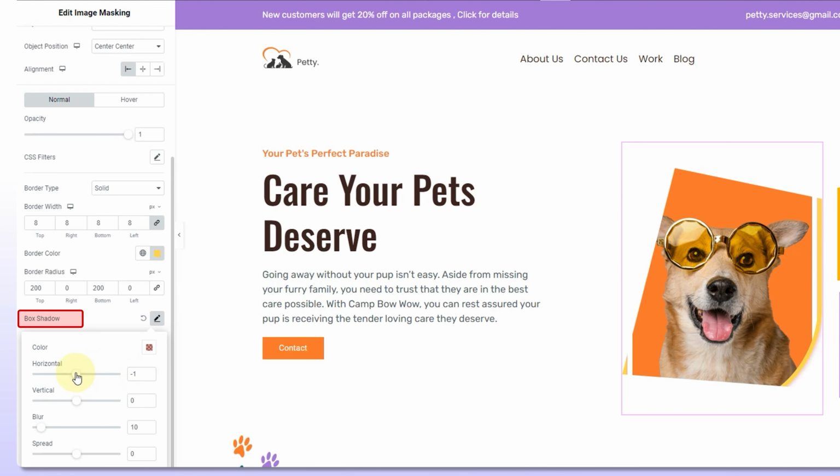Adjust its horizontal or vertical direction like this. To control the blurriness, simply adjust the blur value. You can also adjust the shadow spread from the spread slide bar or by typing the value. I am keeping it at default.